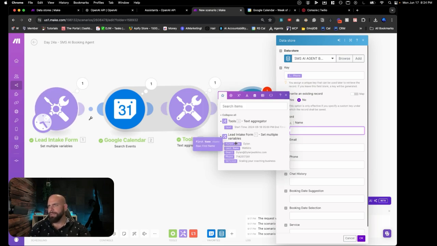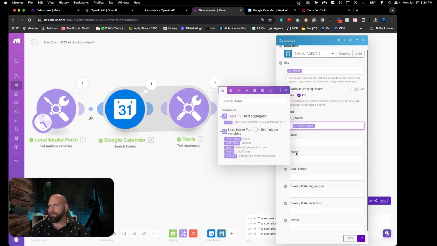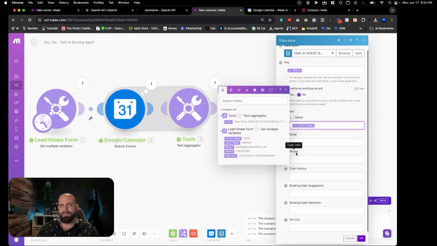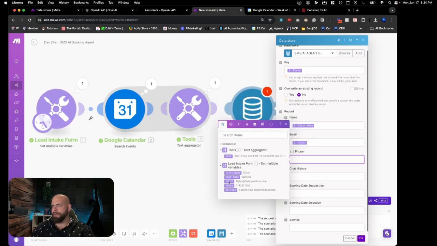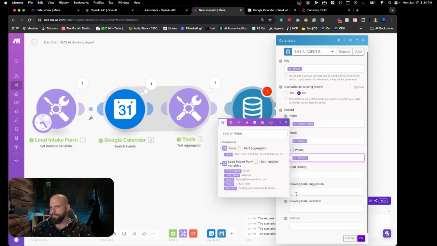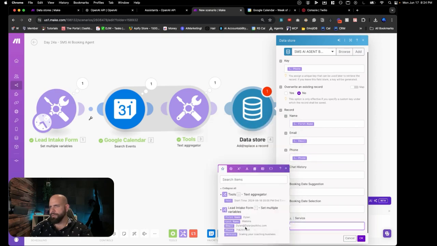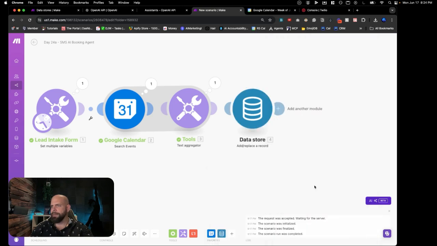Now, we're going to populate this with some of this data right now. We can do first name and last name, but I'm just going to put the first name in there right now, because usually with text messages, you don't say, hello, Dylan Watkins. You just say, hello, Dylan. I could parse it out, but let's just have it like this. We're going to put in the email, that'll be for later, and we'll have a phone number. And then we're going to have services. What was the service? Scaling my coaching business. Great. All right, so that's all the information that we need inside of there.